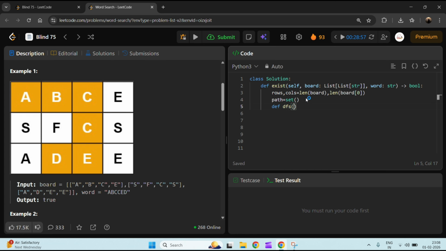DFS of, now we are going to take the initializing parameters as row, column, and i. Here row and column are the current cell in the board, and i is which character of the word we are trying to match. First of all, we need to take 2 cases, one positive side and another negative side for this problem. If i matches the length of the word, we will simply return true.